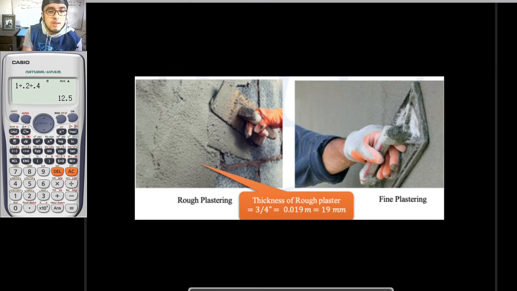And for us to get the volume of plaster, ang thickness netong plaster na to is actually 19 millimeters. So it would depend on the construction work by itself, but the most common thickness of rough plaster would be 3/4 inch or 19 millimeters. So we would be assuming this to be 19 millimeters.